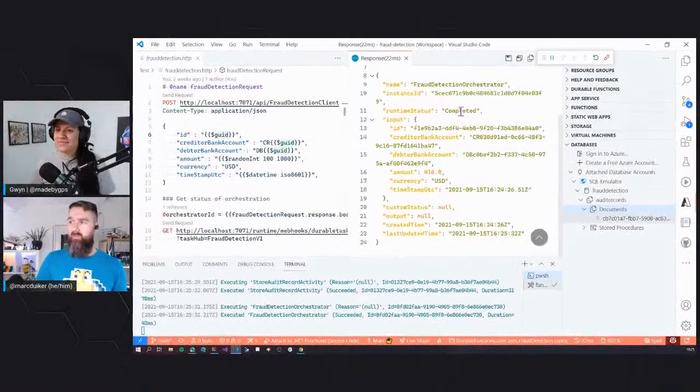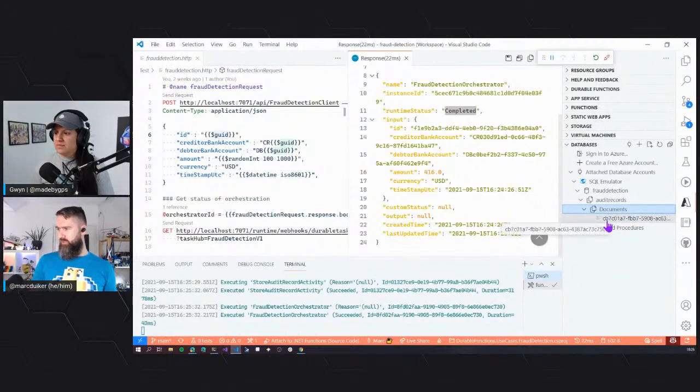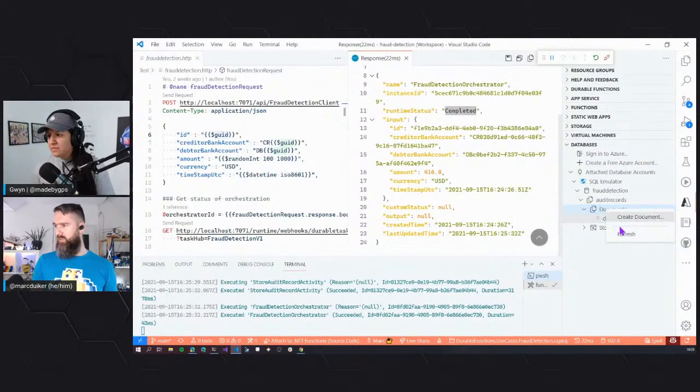Okay. Other statuses could be failed. Maybe if there was an exception somewhere and the orchestrator is just broken, then it's failed. It could also be pending. Then it hasn't started execution yet. It's just waiting to be picked up. So let's refresh this, because there should be an initial document now. The first document was a CB7 that was already there, but there should be an additional one now.